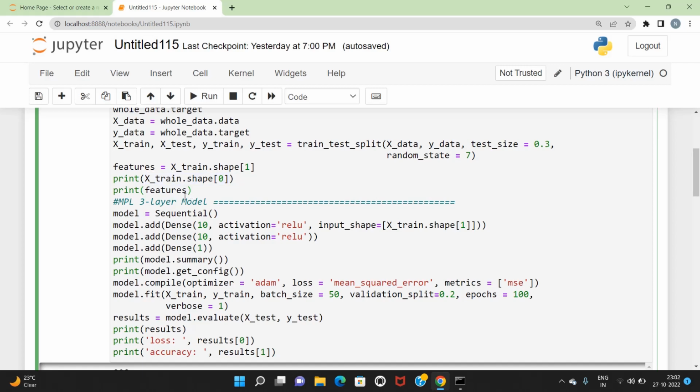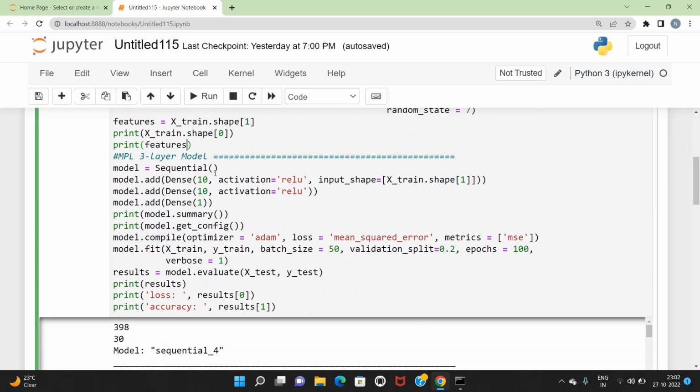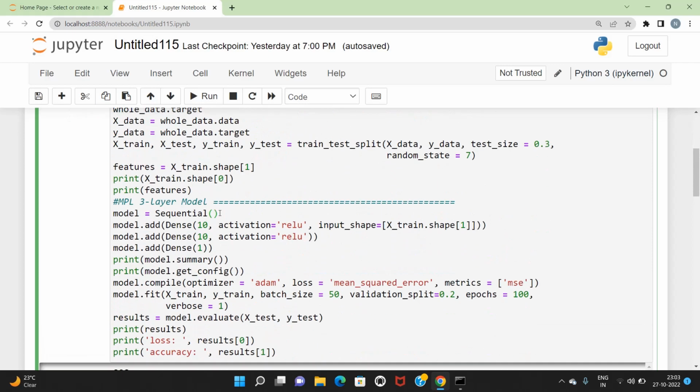Then the next thing is I need to prepare a 3-layer model here. For that purpose, because I have already imported Sequential, I am going to create a model that is sequential in nature. Again, the same thing: I'm just calling the constructor of the class Sequential and assigning an object to it. So model is an object of the class Sequential. This is how you need to assign a model or any object.